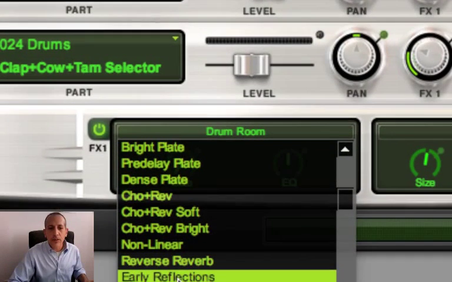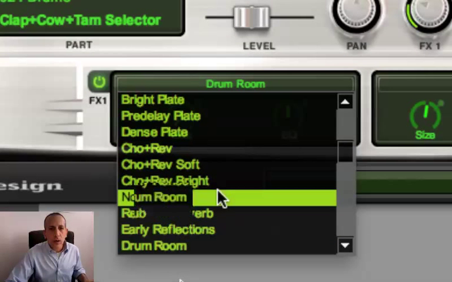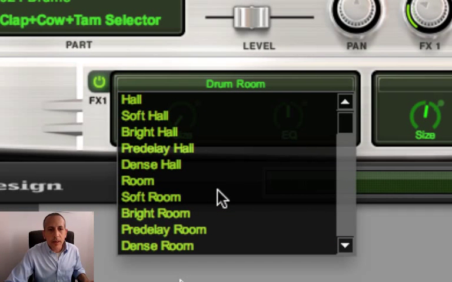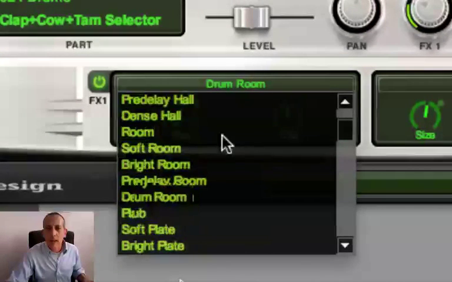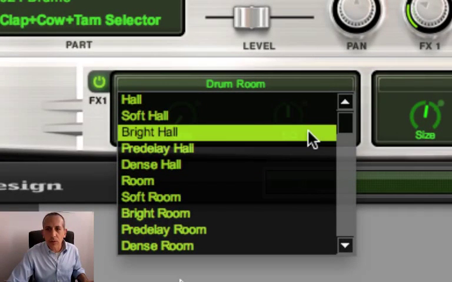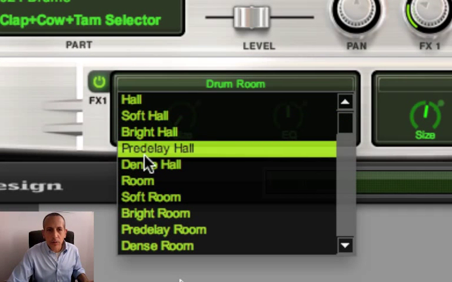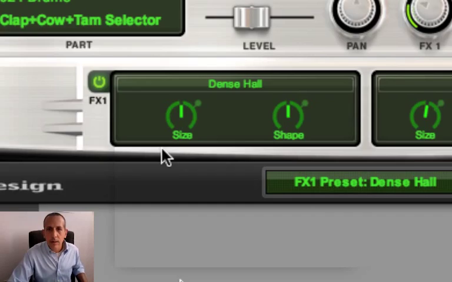And I'm going to change this drum room to hall, dense hall. Okay? You can use your roller ball to scroll through this, or you can grab this little tab to move it. Okay? And I'm going to do dense hall.